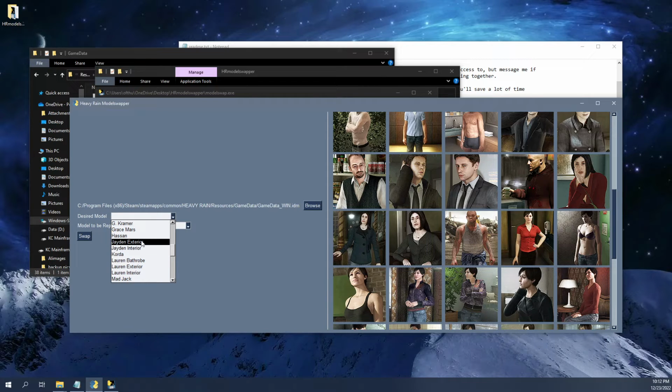So we want Jaden exterior, that's the desired model, and we want to replace Jaden interior. It is very easy to mix these up. I did it constantly. My friends did it when testing it. It just happens. So make sure to pay careful attention, and as I have in the troubleshooting in the readme, chances are this is your problem if you have a swap that doesn't work. Okay, so we're going to hit swap.